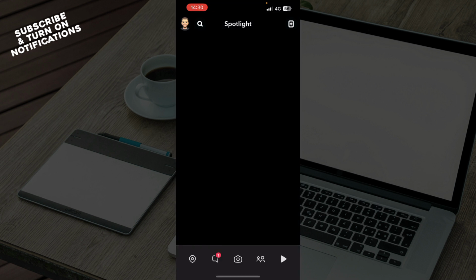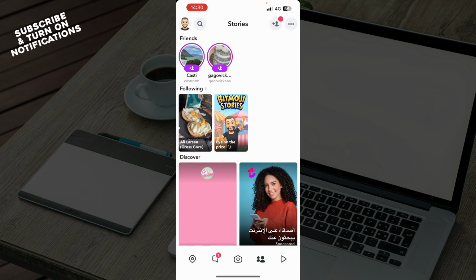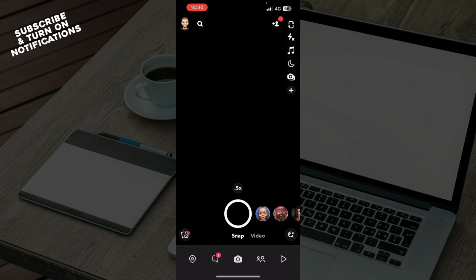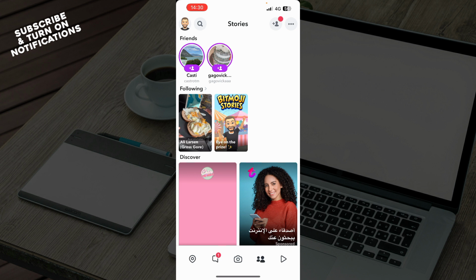In the bottom right corner, we have Spotlight, where you can check out some videos. We have Stories, where you can check out stories of your friends. The camera on Snapchat. And in the bottom left corner, your location and Snapchat chats.